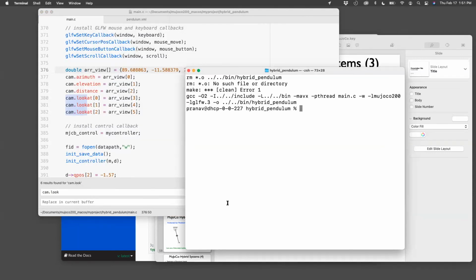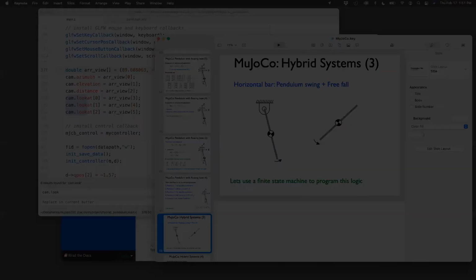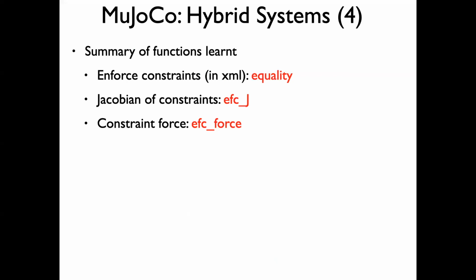You can change that angle. That is the way to simulate hybrid systems. The commands we learned today were equality in XML, and then to find the Jacobian of constraints, EFCJ, and then constraint force, EFC force.